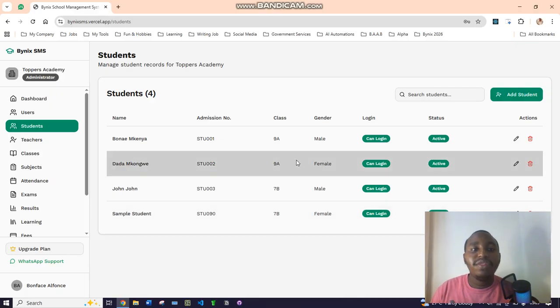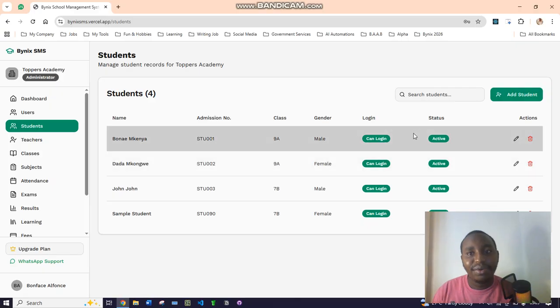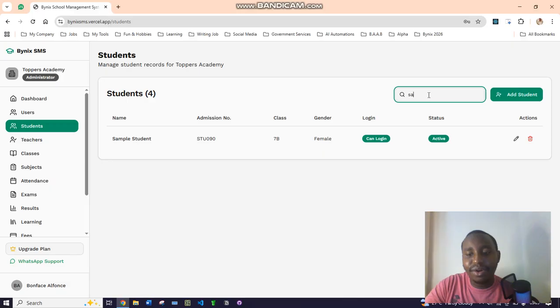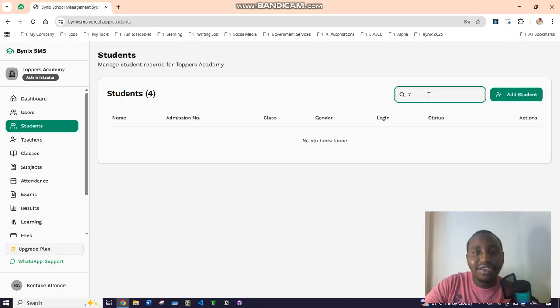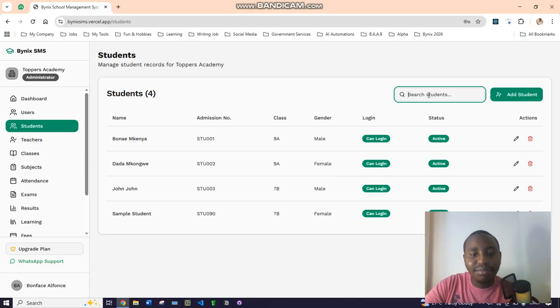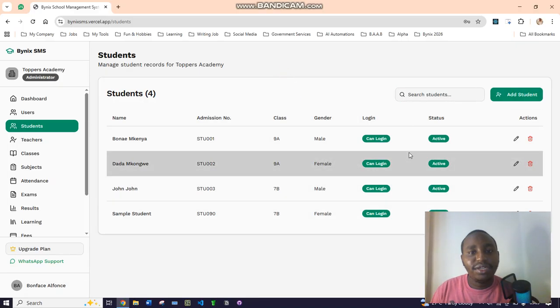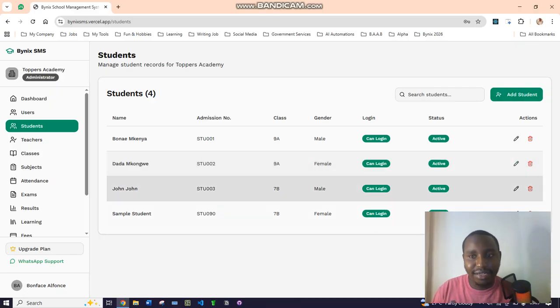So you can do this for all the students within your school according to their classes, and then you can search students based on their name, based on their classes. You can search them based on their names, based on their admission number and all that, and you can go on to add all the students that you have. If students have moved from one class to another, you can as well come and edit the class.